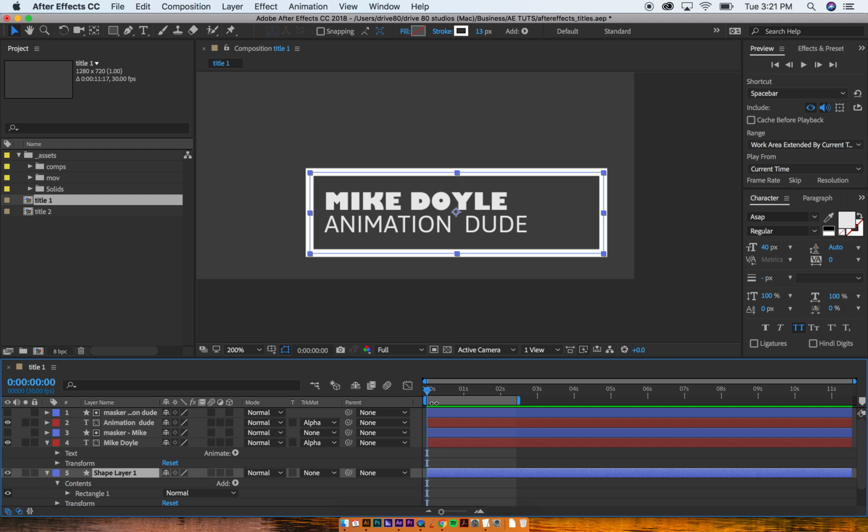Now what we can do first, we will set this next thing up with a track mat or a trim path. Trim path is just a really easy way to draw a line.